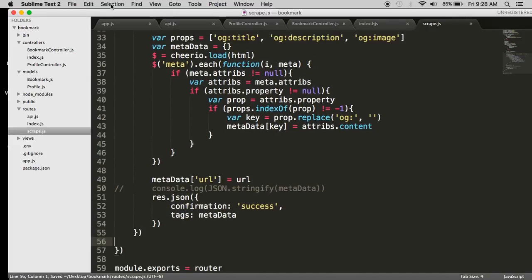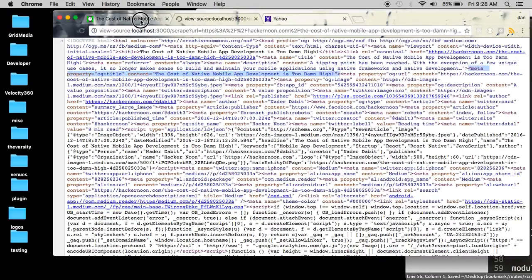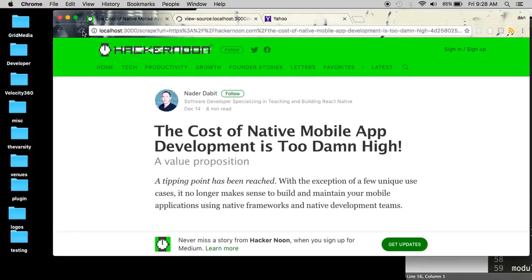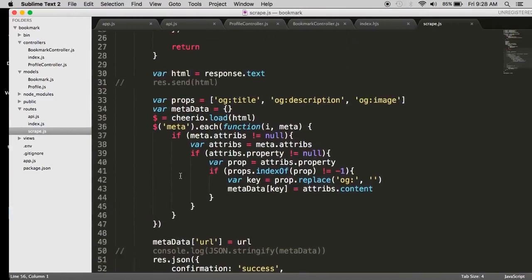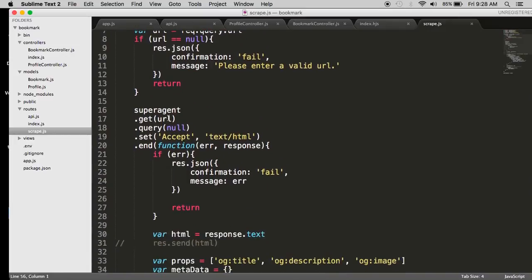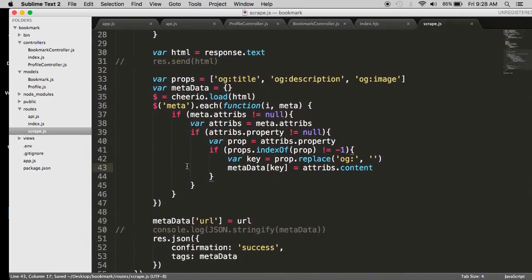So now here, if I run the scraper again, I'm not going to see all this anymore. I should just see JSON. And there it is. So now we have the title, the image, a very brief description, and the actual URL, the original URL. So this is good. This scraper worked. So now we can use that here to populate the metadata for every entry a user enters into a bookmark.